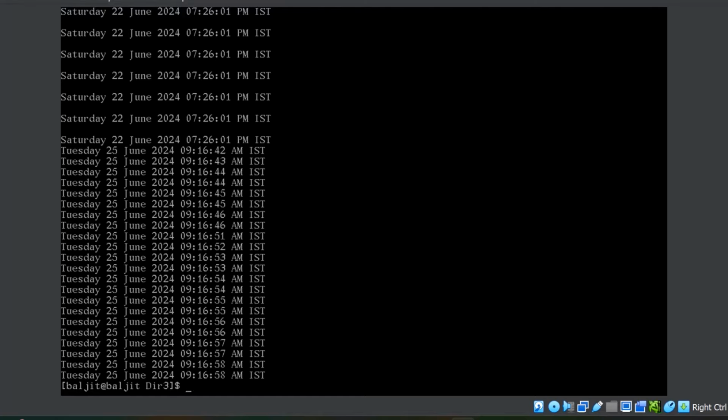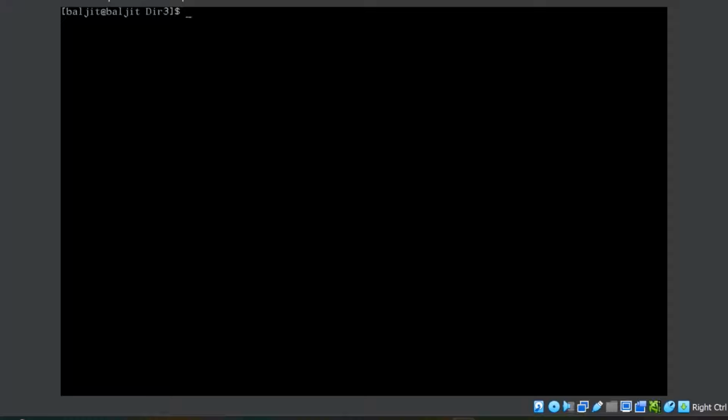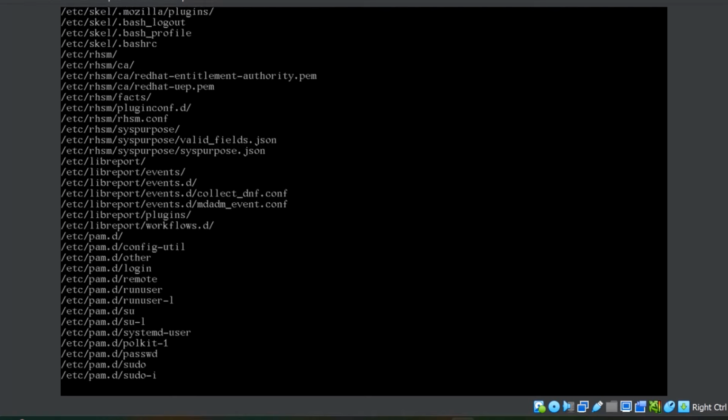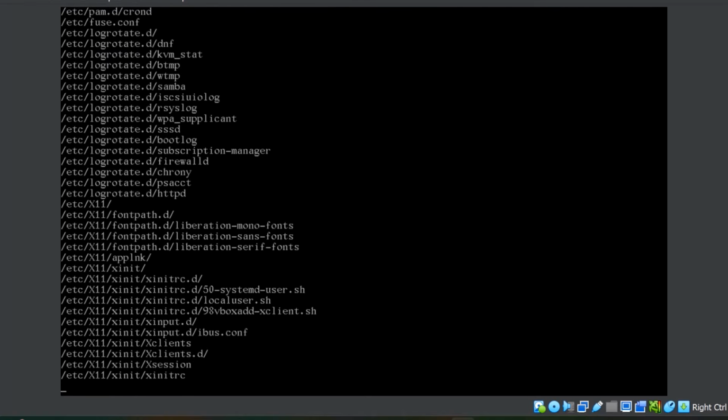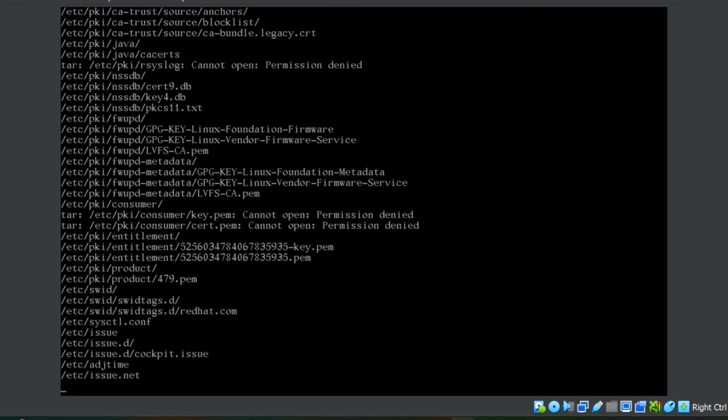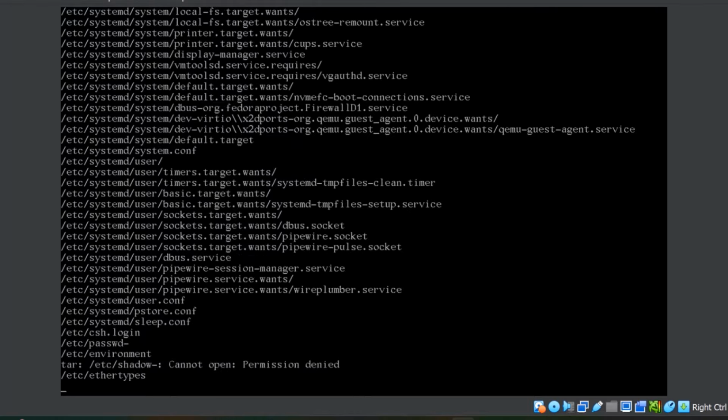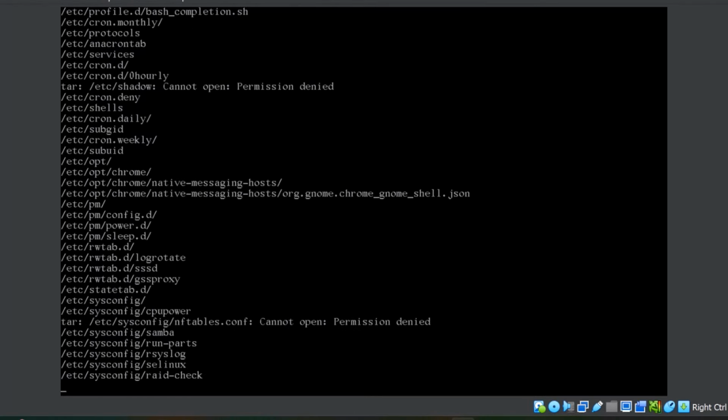In the same way, we can archive directories also. For example, let us suppose you want to archive the etc directory, so cvf, and let us name it etc.tar. So, this output is coming because we have used the v option. This is telling that all these files inside the etc directory are being archived.